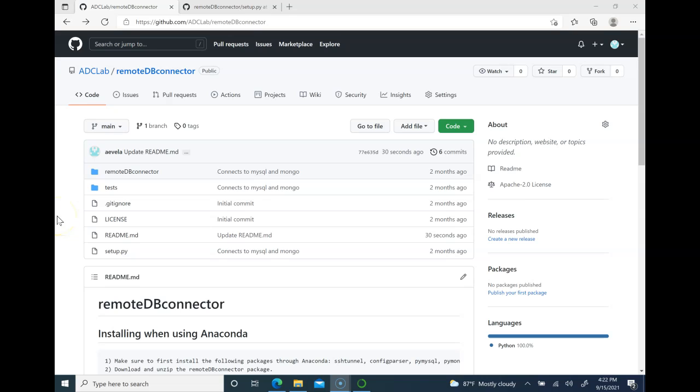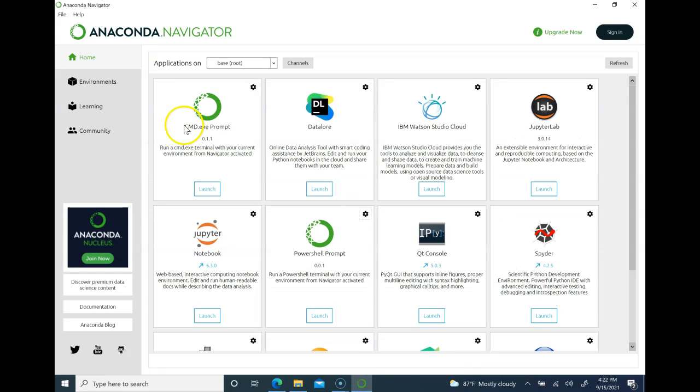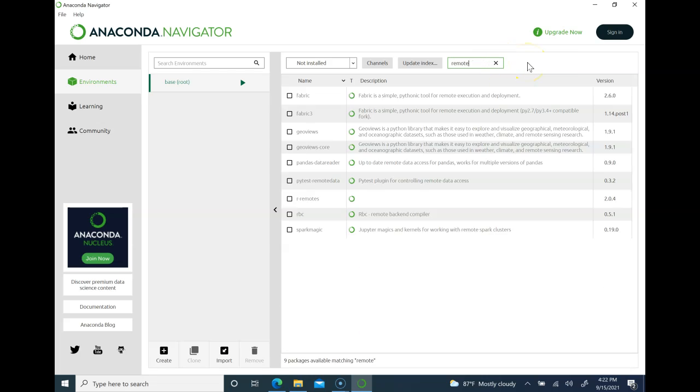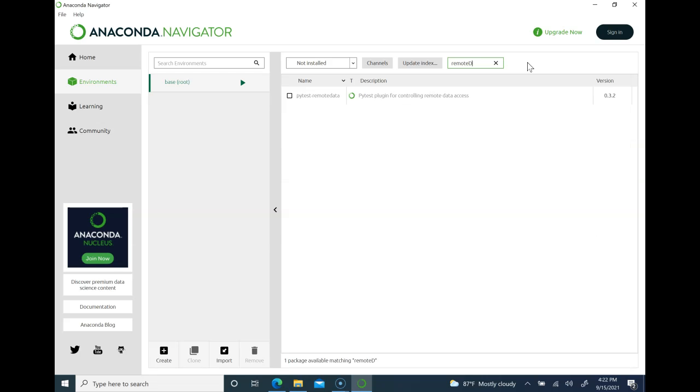In order to help students with the class, I wrote my own Python package called remoteDBconnector. Now the problem is remoteDBconnector isn't in Anaconda, and we can actually see that by going to the Environments tab and typing in remoteDBconnector in the not installed. And as you can see, nothing shows up.